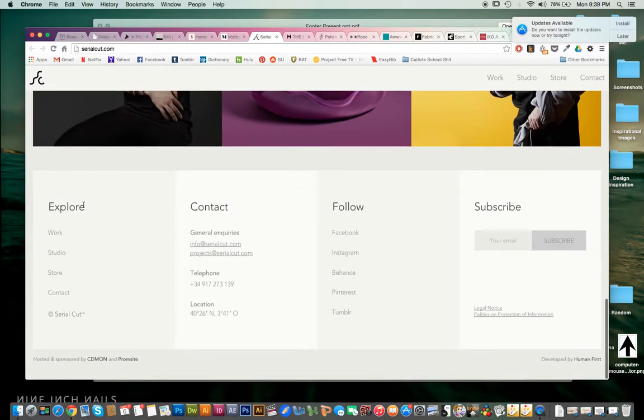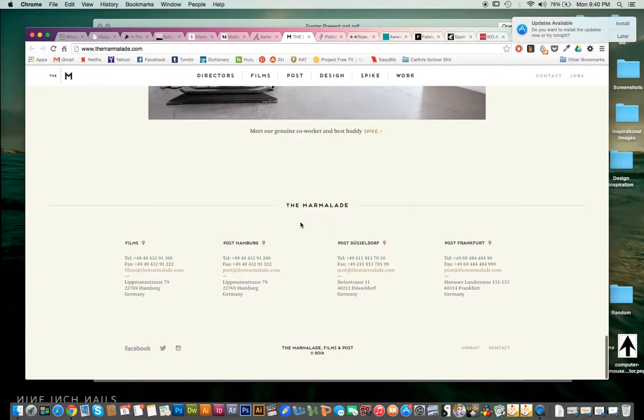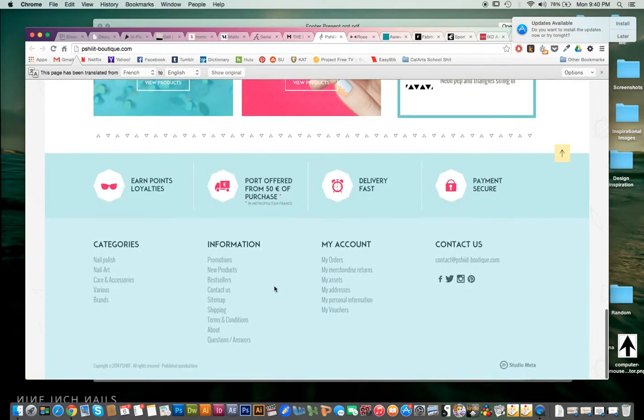This one I like that it's categorized, like explore, contact, follow. Kind of like we talked about in class last week, the human brain only being able to remember like 7 plus or minus 2 things at a time. So it really helps to categorize and organize things. You don't have like 50 links. This way your brain can remember them easier. This one does the same thing, different categories. This one I really like.